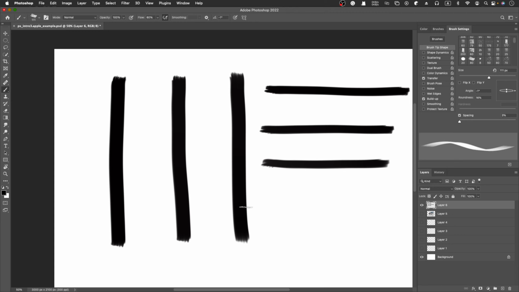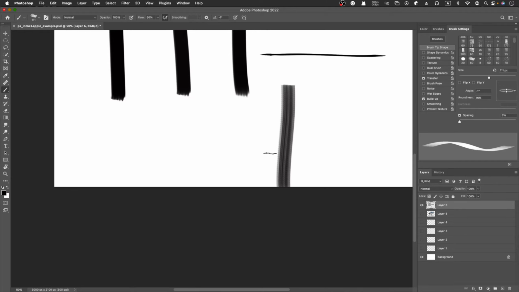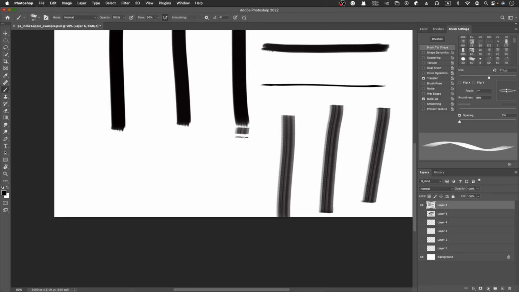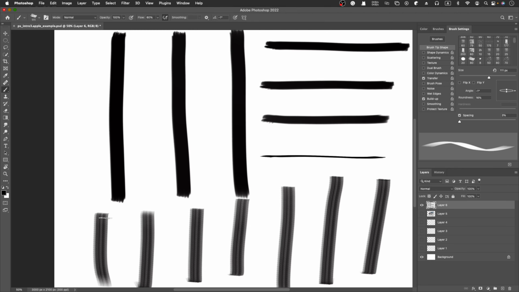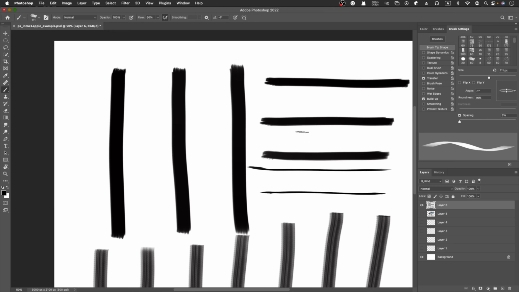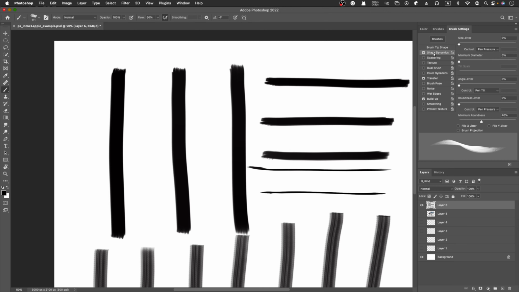Okay, so this will be pretty thin, and if you drop up and down, it'll be pretty big line here. But left to right, it'll become pretty thin. And for example, if I want to change that to left and right still be this big, how to do that? We can turn on shape dynamic, okay? And size jitter is zero, so it won't jitter as much. Minimum diameter won't jitter. But angle jitter, we can adjust that according to the direction.